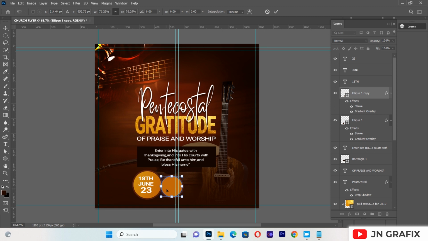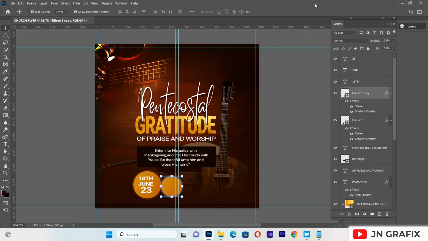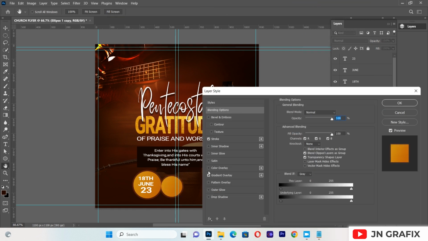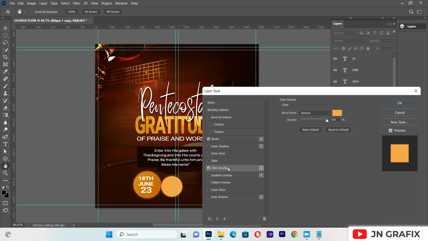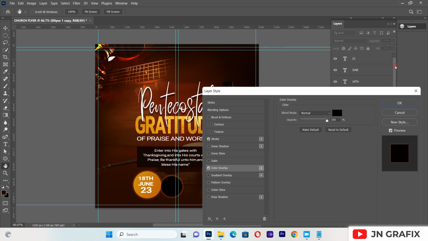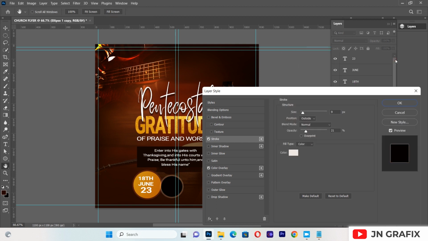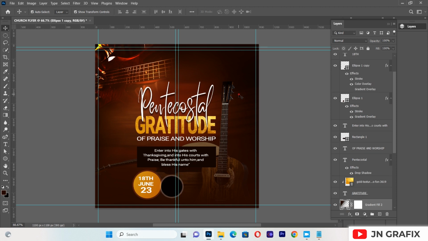So we will just select this circle, the duplicate, and go to our blending option. This time we just want to give it a solid color. So we will go to our color overlay and give it a very black color overlay, something like this. Then we go to the stroke and make sure that it is actually a white stroke, something like this. Very nice and very amazing.